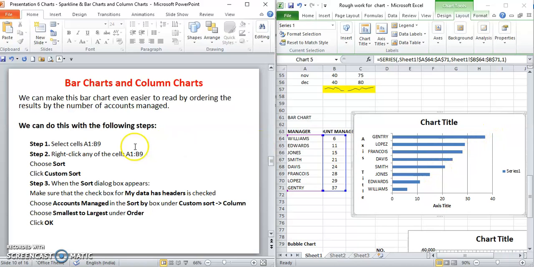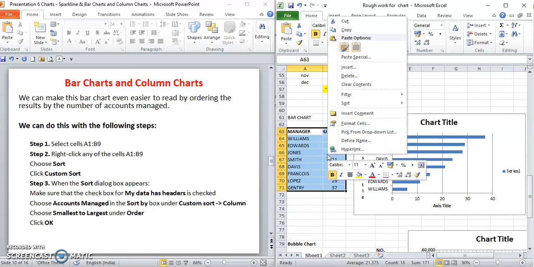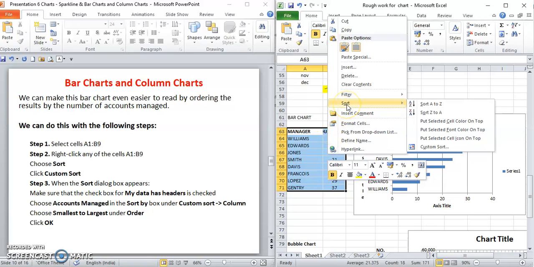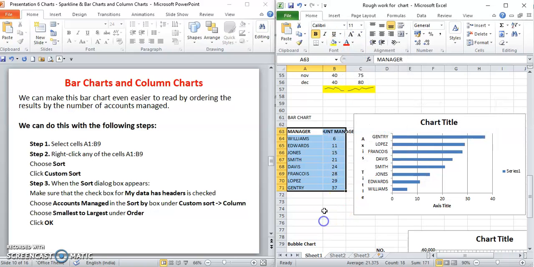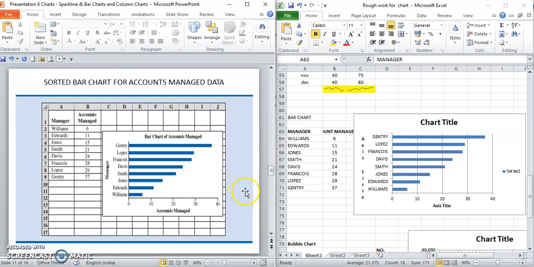See here also, for example, if you select A1 to B9, A1 is a manager, and you can take the full range. The full range will be selected, B9, and right click from anywhere, then choose Sort. It was already done, I think. We have already done this, so we can drop it. Due to time constraints, we will go to the next one.